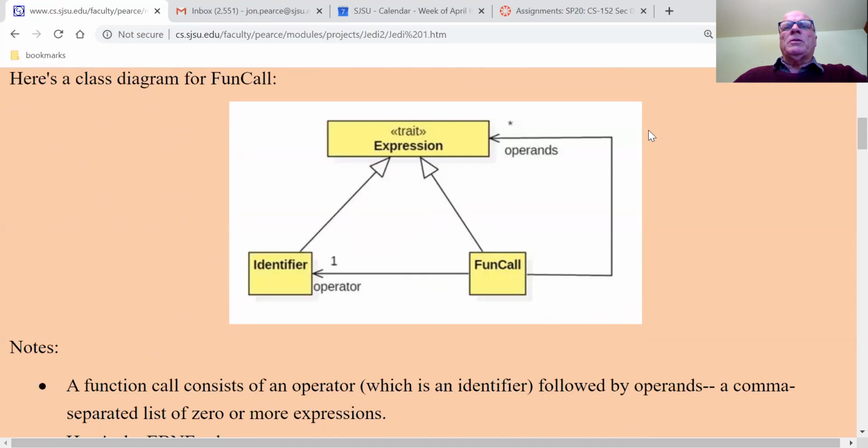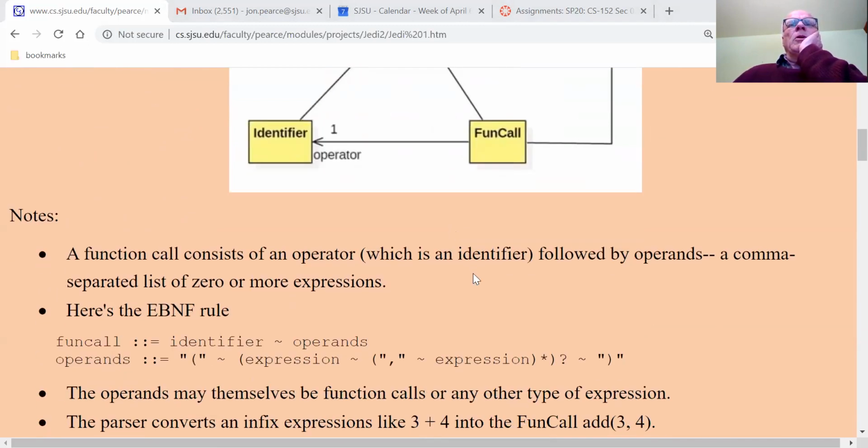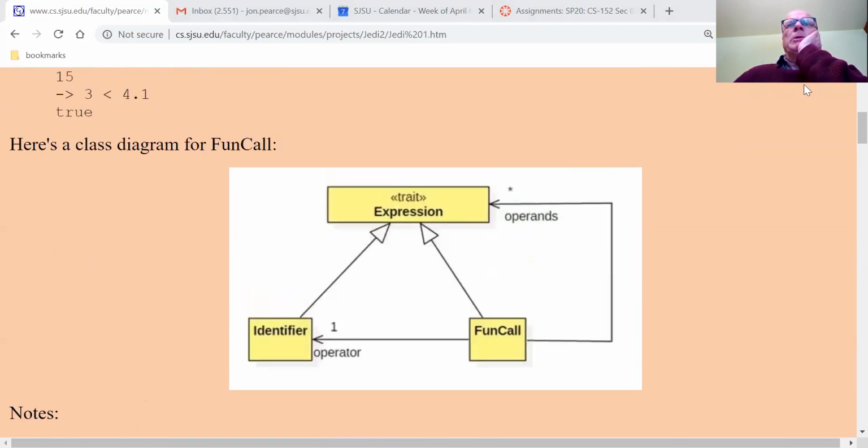Did I do it 417 or 411? 417. So I should just get all of these. Oh, all right.